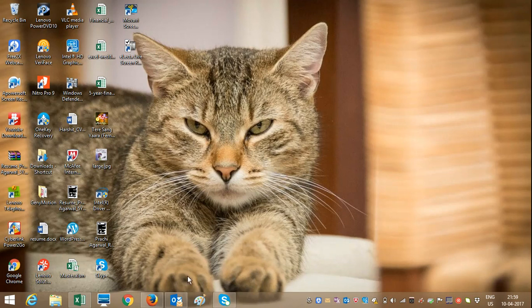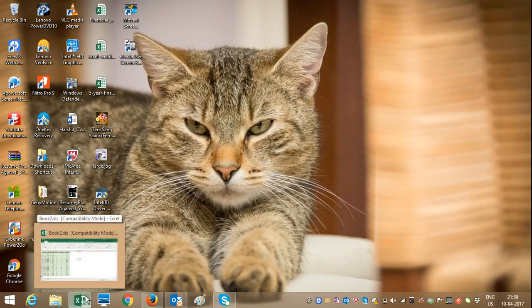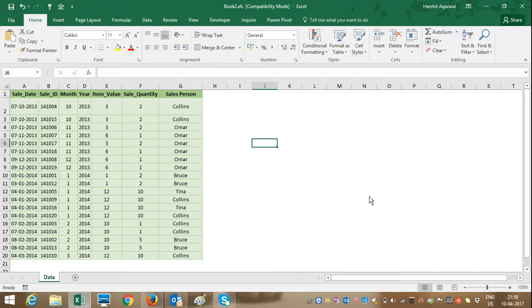Today I'm going to present you the pivot table in Excel 2016. How can we create the pivot table in Excel 2016? So start with the Excel sheet. Firstly, we will go through the data. What we have in the data: we have the sales date, sales ID, month, year, item value, sales quantity, and the salesperson. Now I have to see the salesperson summary year wise and the quantity of sale.